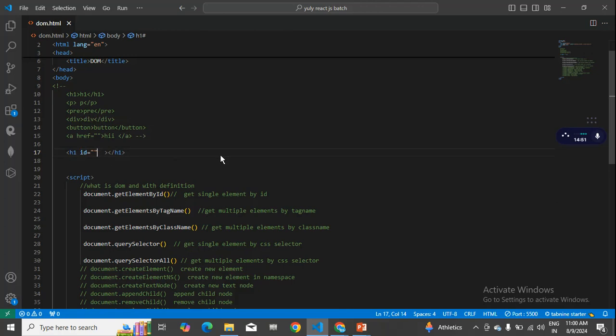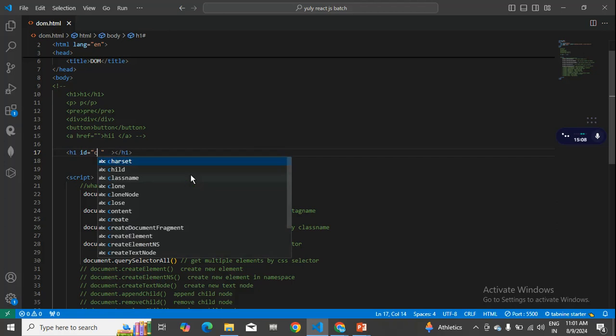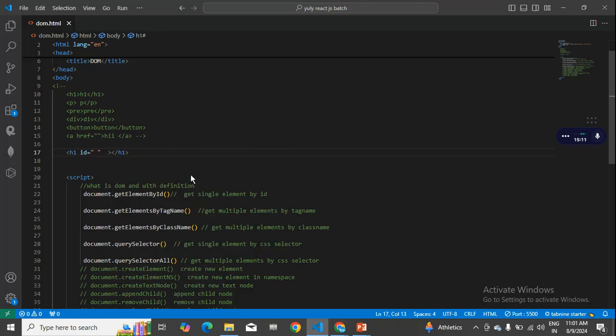In the CSS selectors, what you have learned are things like class, id and universal selector, and so on, right? So from there I'm taking it. If you want to use this id, I'll mention some name. I'll write first over here, or else I'll just take h1 only, and I'll write the data, that is 1.